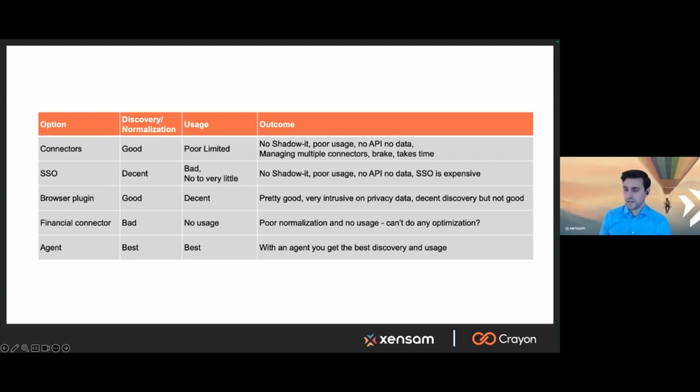The financial connector is not really good at normalization. It's a lot of manual work, and you usually don't really get what kind of SaaS applications you have. The usage is terrible. You have no usage from a financial connector, so it's very hard to optimize it, and you can't really do any optimization. You can stop paying for stuff that you haven't really agreed to, but you can also be giving away or terminating data that is someone's cloud.